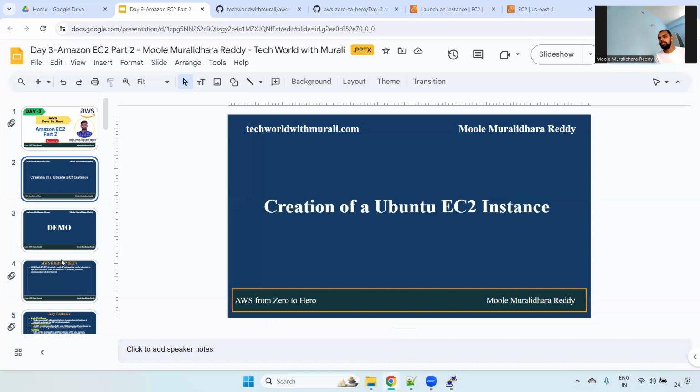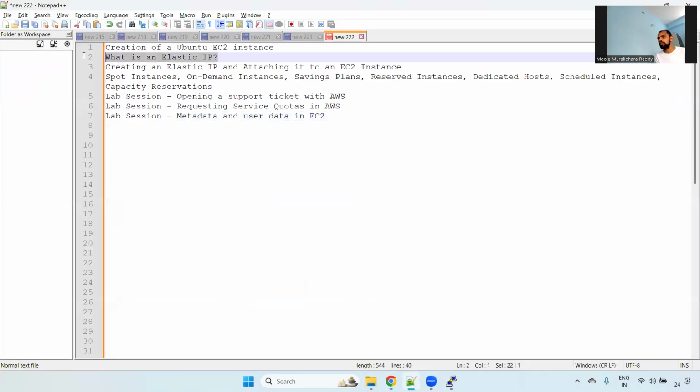The next one is Elastic IP. What is Elastic IP? Before discussing Elastic IP, one final thing about Ubuntu: in real time, it is very rarely used, but some organizations may use Ubuntu. If they are using an Ubuntu server, the version they are currently using is Ubuntu 20.04. But we created the 22 version. Okay, clear.